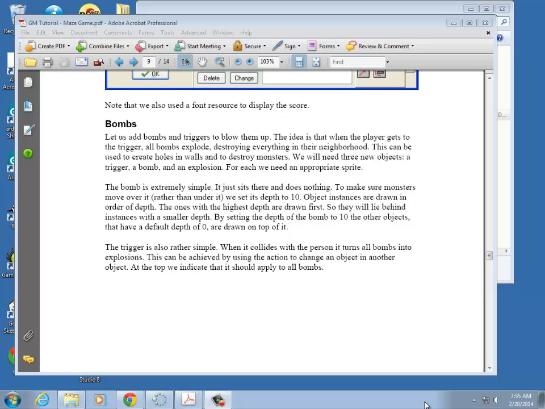The trigger is also rather simple. When it collides with the person, it turns all the bombs into explosions. This can be achieved by using the action to change an object in another object. On top of this, we indicate that it should apply to all bombs.